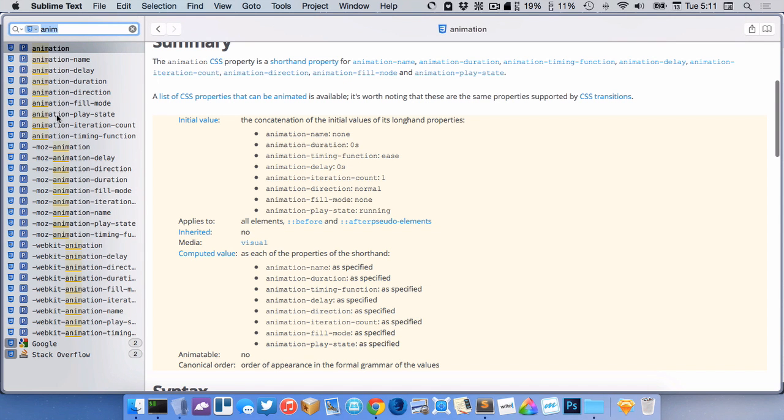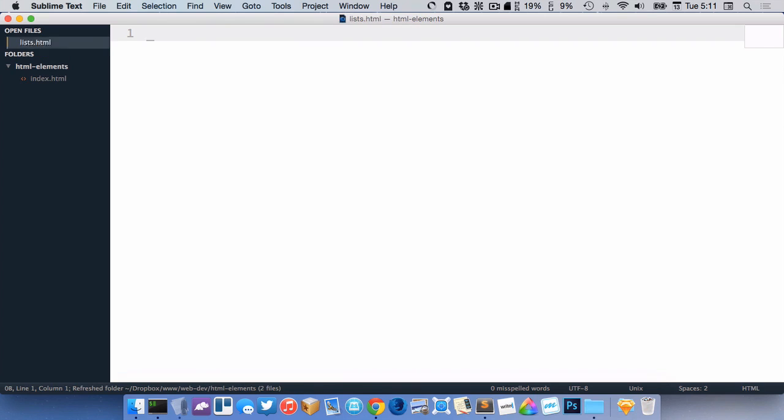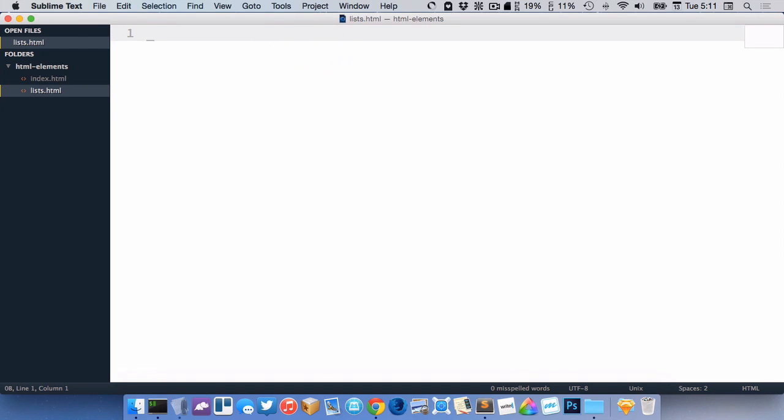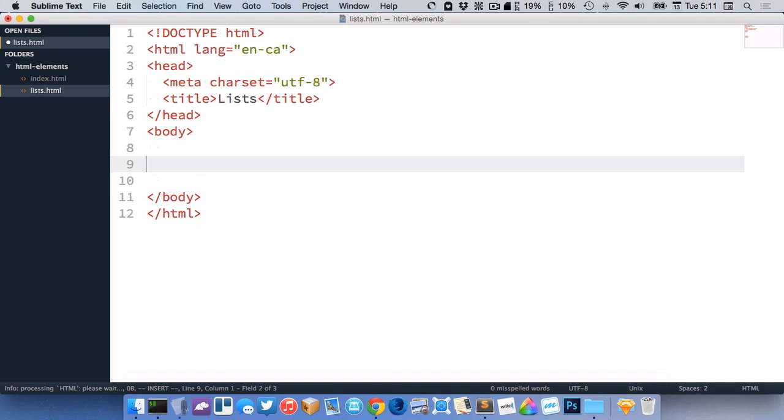So I can make a new file, let's call it lists.html, and I can create it directly in my HTML elements folder. You can see it created it there for me. Most code editors also have something called snippets built in. So check the tutorials on how to create snippets. So I've got a snippet here which will put in that sort of default HTML that I need for all websites. So I'll put my title in here called lists, and now I'm ready to go.